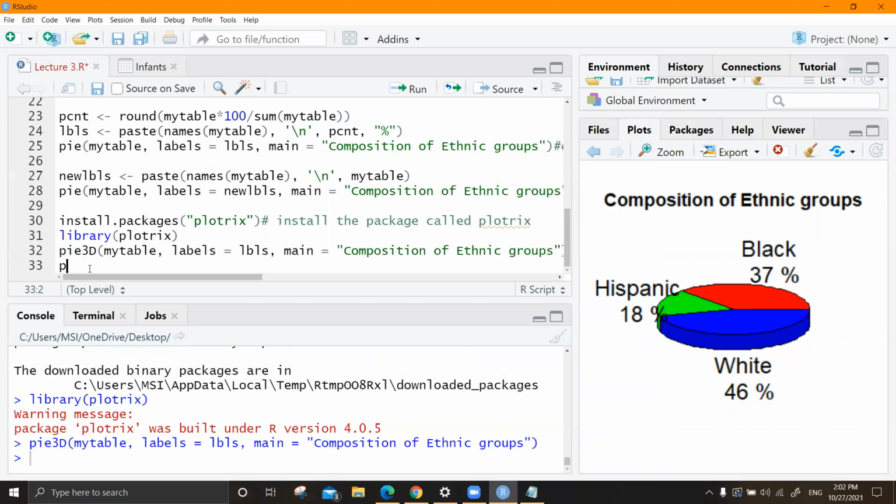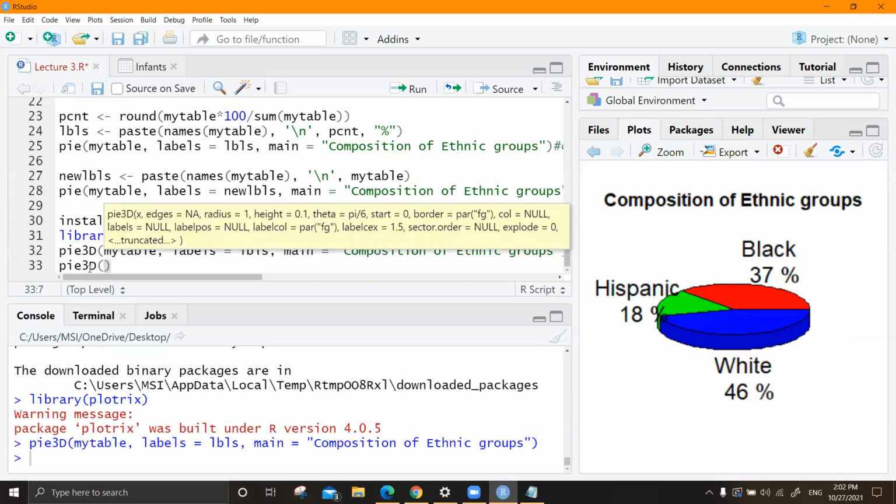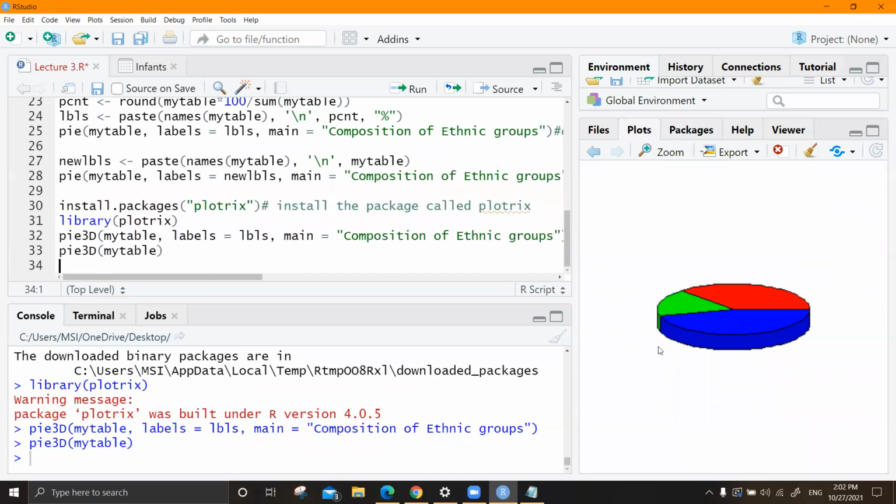So you can simply do this, right? You can simply give this without any labels, anything. They are giving out this chart. Even the data labels are not there by default. So it's doing its task, but this is not the expected chart that we want.